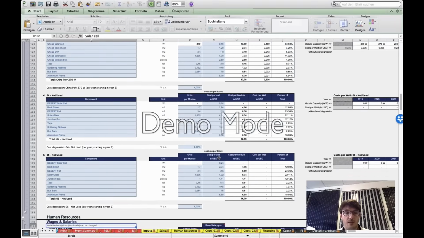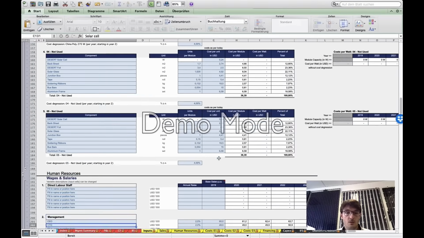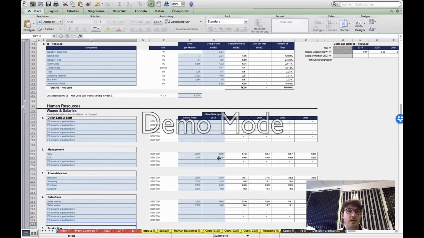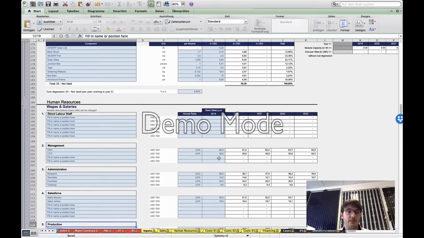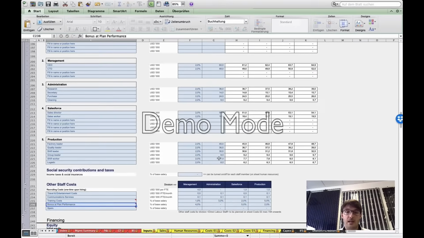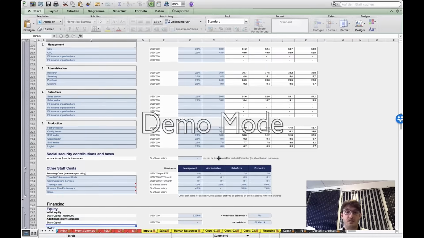So you see there are a lot of empty slots. You can put in the costs of the labor, direct labor, management, administration. You can say if they will get a bonus if they achieve a special amount of output, if they get travel and entertainment costs, if you give them a mobile phone, so you can go really into the details.